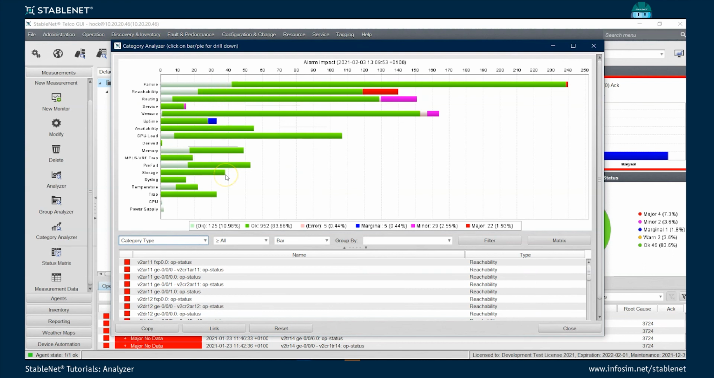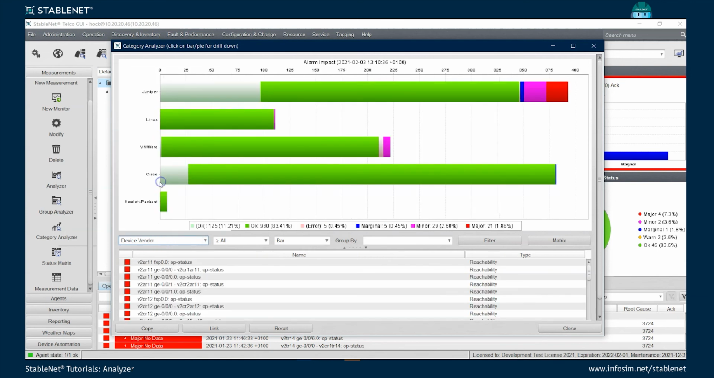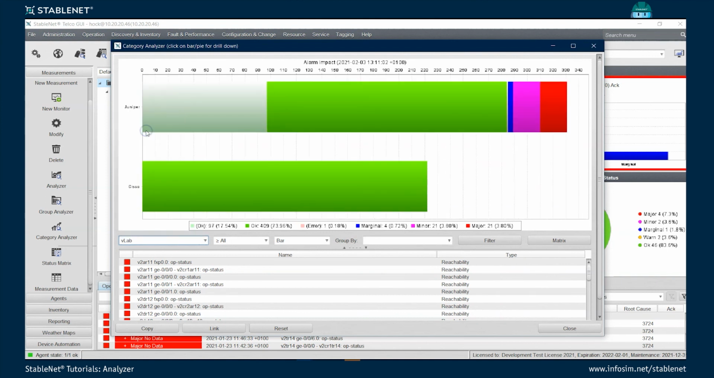And we also have the possibility here to use all the different categories and tags in StableNet to get different views here. So for instance, we could say that we want to have the statuses by device type, by device vendor, let's say. Here, this is by device vendor. So we have Juniper, Linux, VMware, Cisco, Hewlett-Packard, or by device name, which is obviously a much longer list. We could use the tags we have in the system, added custom tags. For instance, we have systems in our virtual lab, and we have a VLab tag for a Juniper and a Cisco virtual lab. And we can use this one.